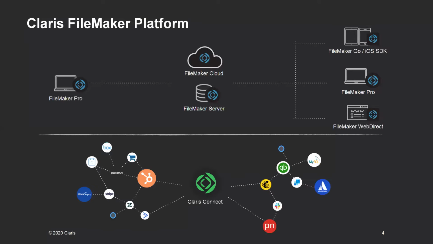So the Claris FileMaker platform essentially consists of FileMaker Pro. And whatever you create using FileMaker Pro, you host it on FileMaker Cloud or on the on-premise FileMaker Server. You can then access the database either through FileMaker Go, through FileMaker Pro, or even through FileMaker WebDirect. Just a word of caution, FileMaker Cloud is not yet available in Pakistan. We are working together with Claris to unblock this. But having said that, we are very optimistic that it should be available soon.